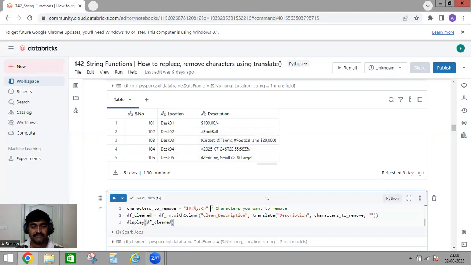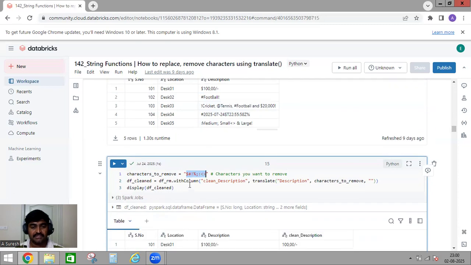I want to remove these special characters from the description column. So here I'm defining what characters I want to remove. Characters to remove, I'm defining dollar, hashtag, and so on. All these things I'm mentioning. Next, I'm using withColumn clean_description, that is my new column. I'm doing translate on this description column, and first I'm defining characters to remove. That means these characters I want to replace with empty.